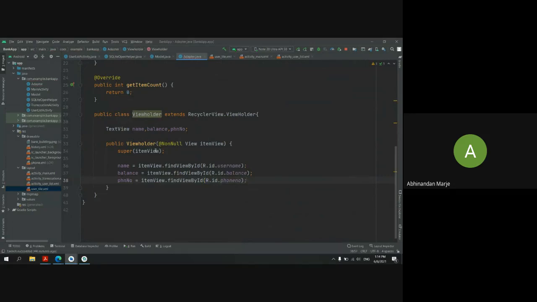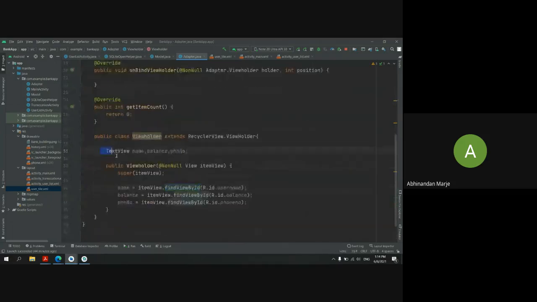So you have to use this itemView when you are defining the findViewById. It will not accept findViewById directly because it is not an activity class, it is an adapter class. So you have to mention itemView here for it to accept findViewById. Just mention whatever it will be in your super class, then findViewById, and you can mention your name. Now my view holder class is completed. I took all the XML views we want.